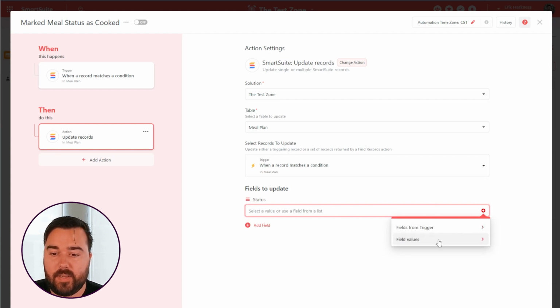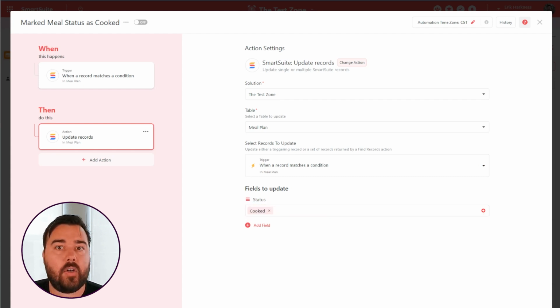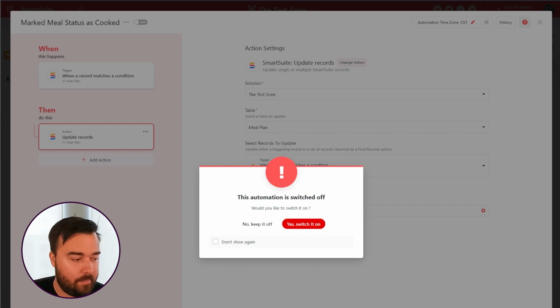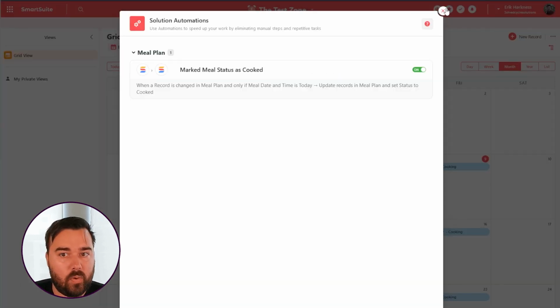And all we have to do is go to status. We're going to hit field values and hit cooked. And then once that's done, at the very bottom, you can't really see it on my screen, there is an add automation button, and you click that, it's going to pop up, is the automation switched off, and you can switch it on, and then we're done here.